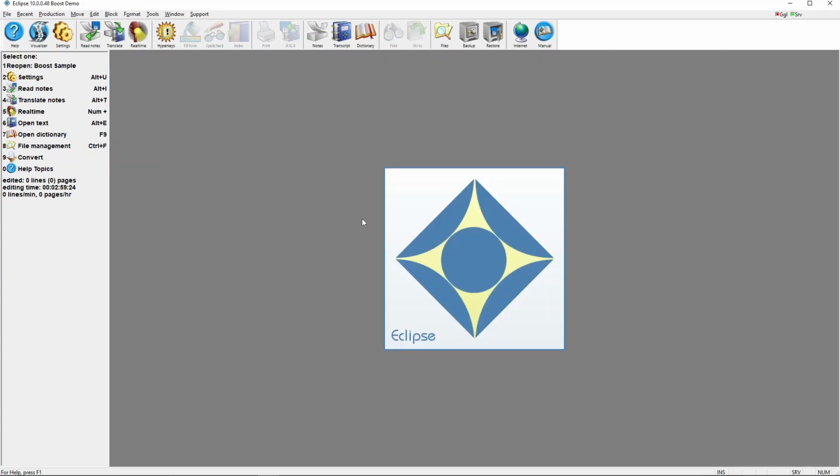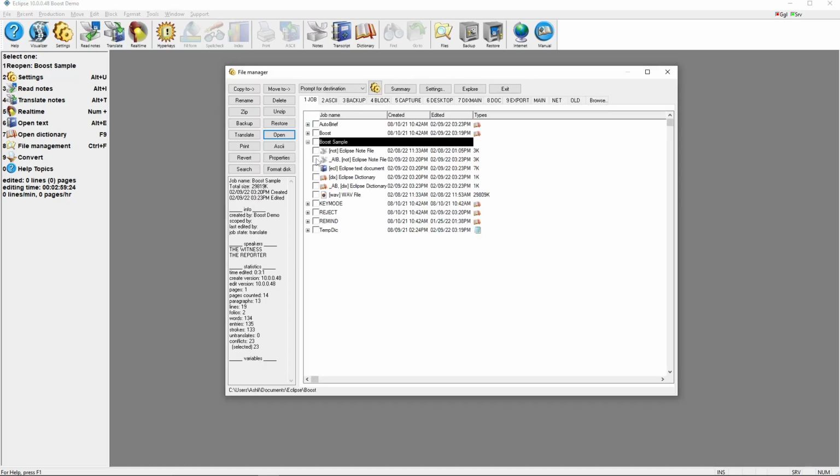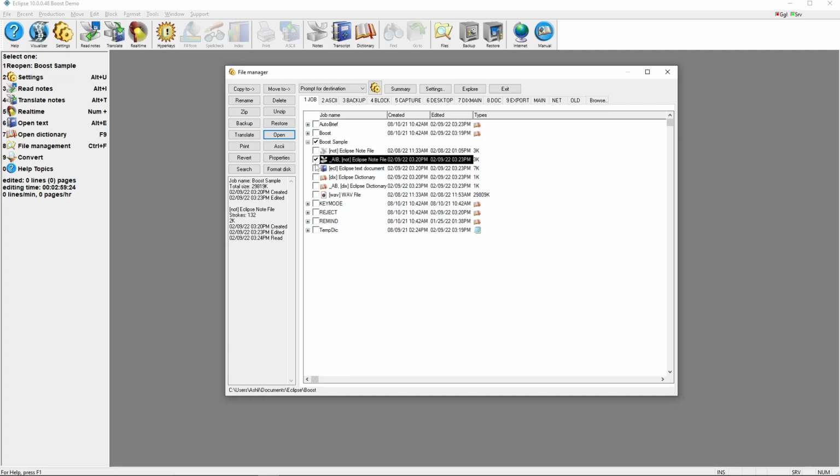If I were to translate the file again, the same information that was already processed by Boost would be reapplied to that job. If I wanted to change any settings or use a different audio file and process the file using Boost again, I would want to either delete the _AIB note file or rename it so that it's no longer associated with the file. That will allow Eclipse and Boost to create a new _AIB file, which will process the audio and the text using any new settings or new audio that you have provided it.